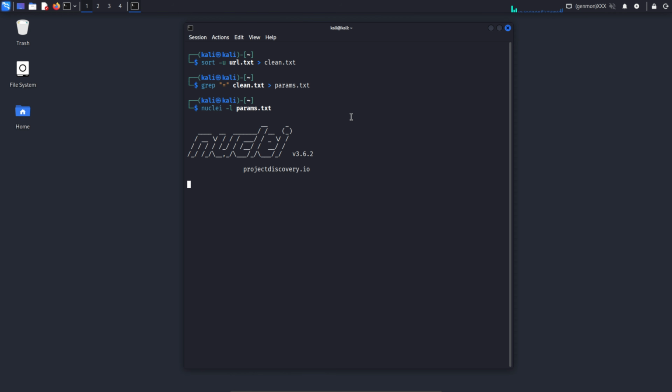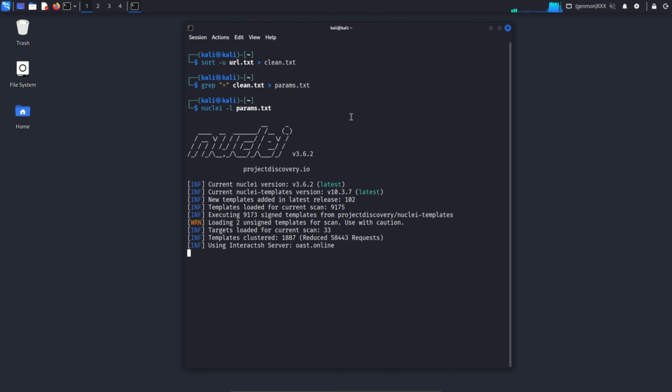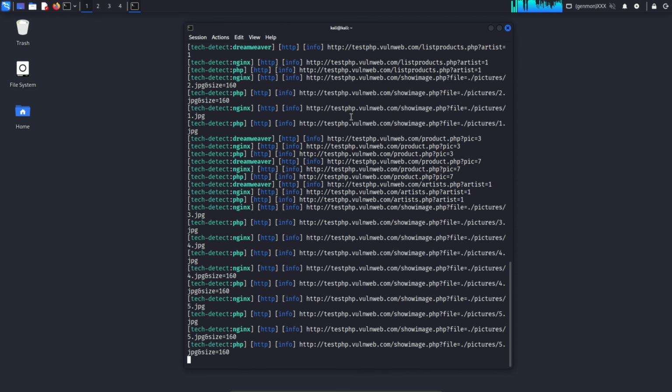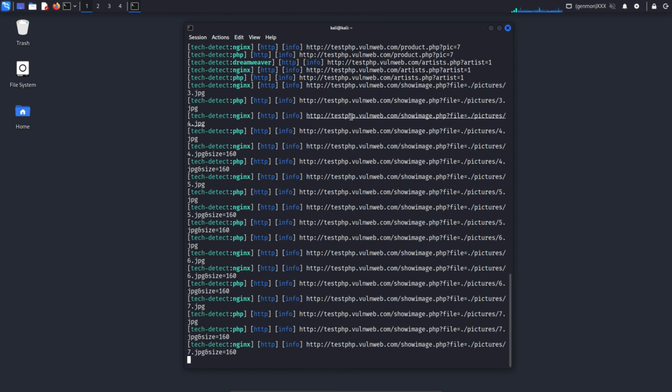When we run a full scan with Nuclei, this is the command we use: nuclei -l params.txt. Here's what this command is doing. Nuclei is the vulnerability scanner. -l params.txt tells Nuclei to take targets from a list of URLs. It scans those URLs using default Nuclei templates. So, what does Nuclei check by default? Cross-site scripting, XSS, SQL injection, local file inclusion, LFI, open redirects, security misconfigurations. In short, this command helps us perform automated vulnerability detection on high-value targets.